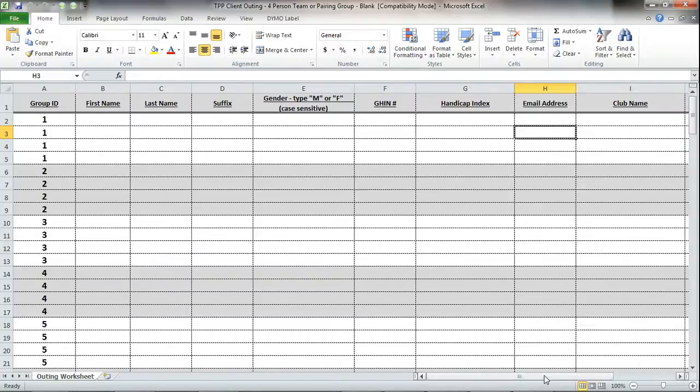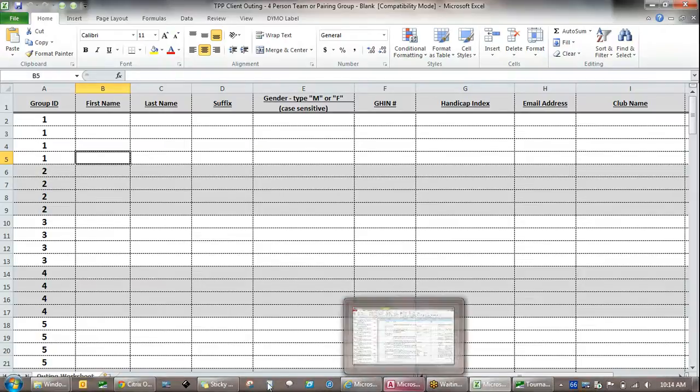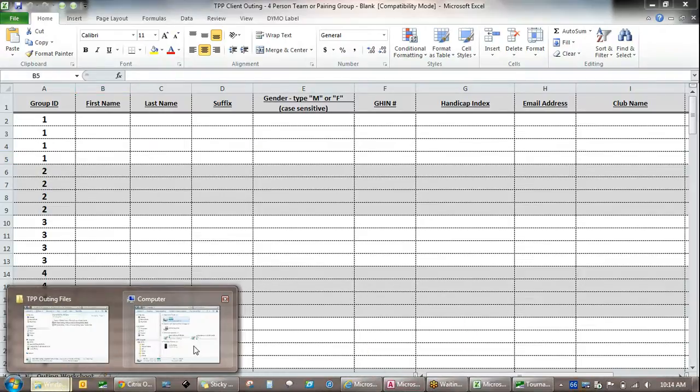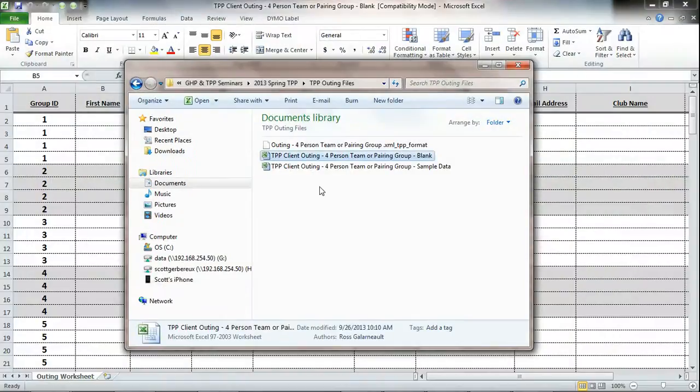So the instructions that you want to send to a club is to ask them to fill it out with, at a minimum, first name, last name, and gender. And if they have blank players here, when you get it back, you want to type in TBD or blank player. And we'll take a look now at what a sample spreadsheet would look like once they send it back to you.